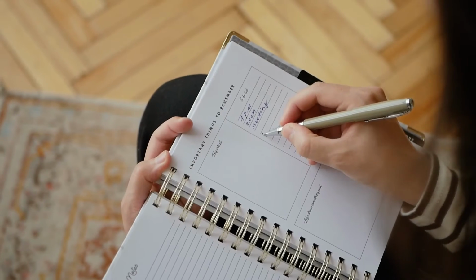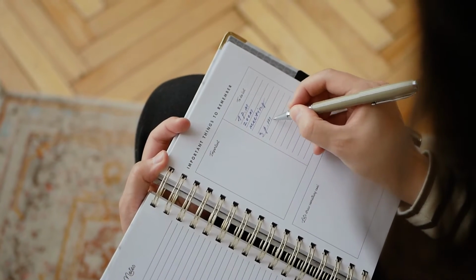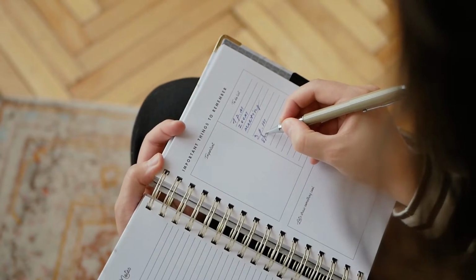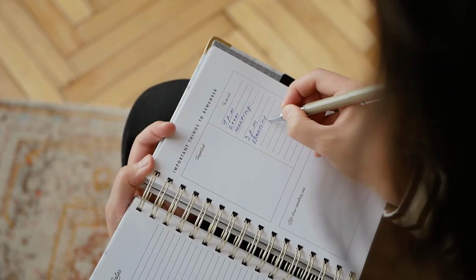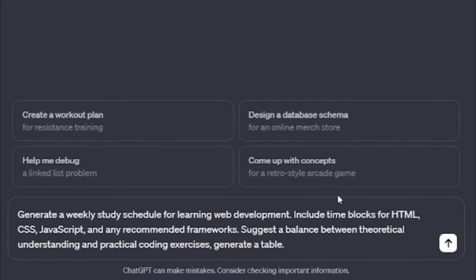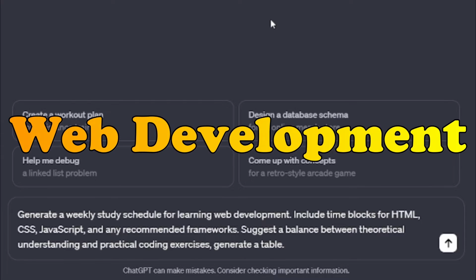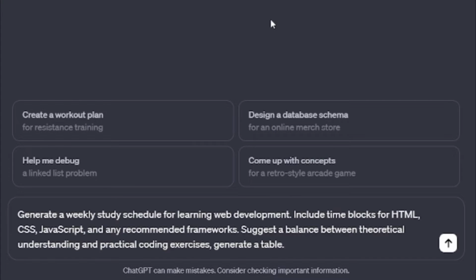Let's just cut to the chase and go to ChatGPT and check out how efficient a study schedule ChatGPT can make. So let's go. Alright, so I'll be using the same prompt for ChatGPT as well as Bard, and then we will compare which one would perform better. As for ChatGPT, let's hit enter and check whether ChatGPT could generate a good and optimized study schedule for me. The scenario that I've chosen for this video will be how to learn web development. So let's hit enter and check out the output.